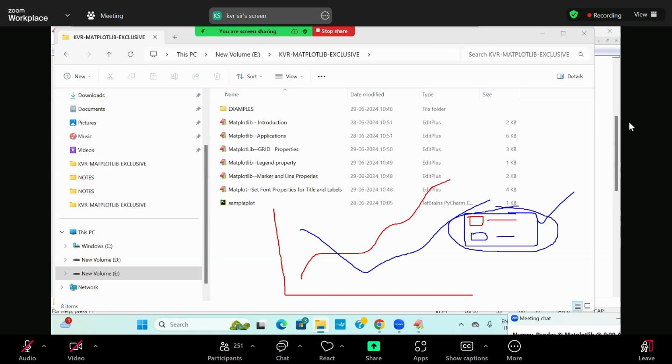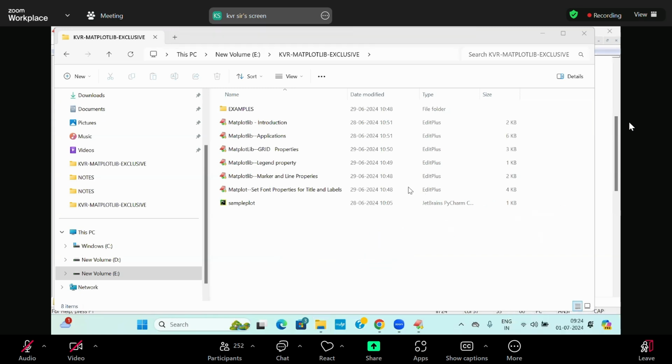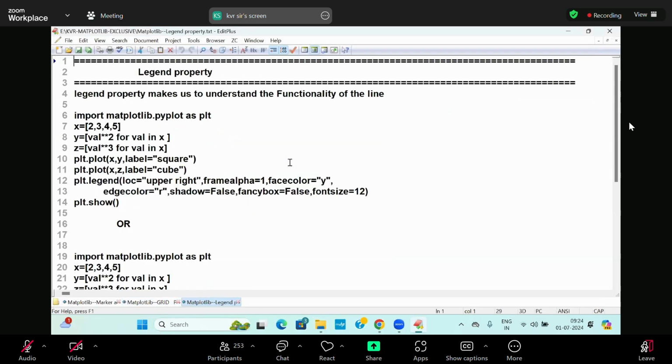Red in color represents what? Green in color represents what? Yellow in color represents what? The description of the graphs is provided by what? Legend. So I'm going to show it. Easy. There are a few properties inside of it. Let me show you that legend. Observe it. The legend property makes us understand the functionality of the plots in the figure.